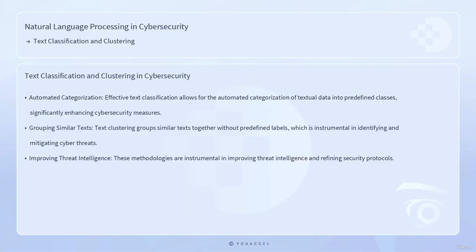Lesson: Text classification and clustering. Text classification and clustering are fundamental techniques in natural language processing that significantly enhance cybersecurity measures.